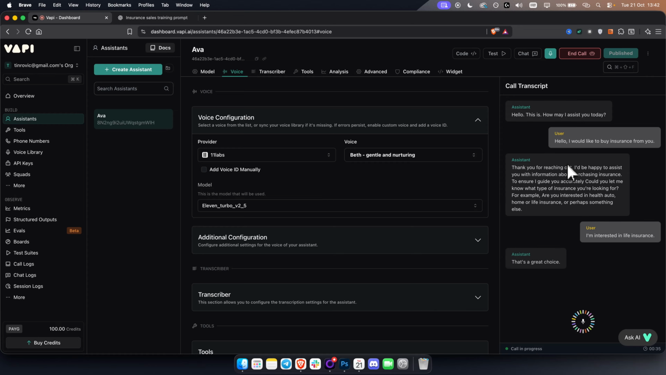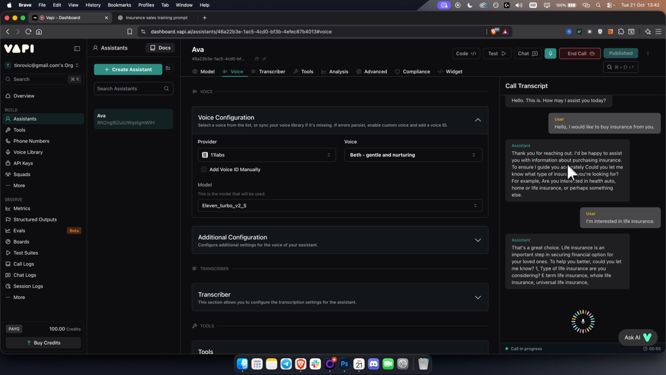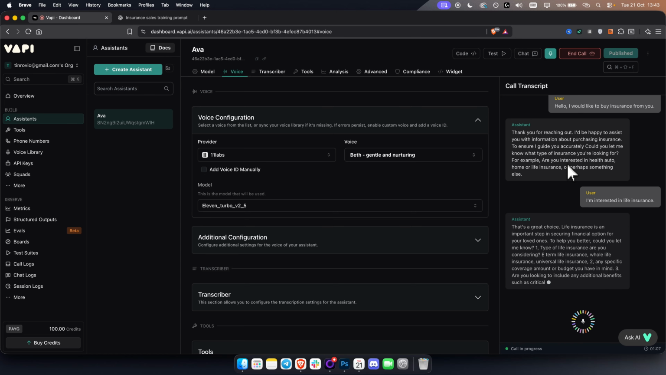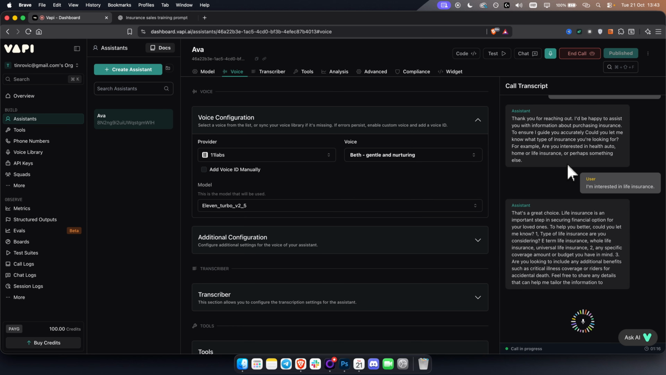That's a great choice. Life insurance is an important step in securing financial protection for your loved ones. To help you better, could you let me know? 1. What type of life insurance are you considering? E.g., term life insurance, whole life insurance, universal life insurance. 2. Any specific coverage amount or budget you have in mind. 3. Are you looking to include any additional benefits, such as critical illness coverage or riders for accidental death? Feel free to share any details that can help me tailor the information to your needs.